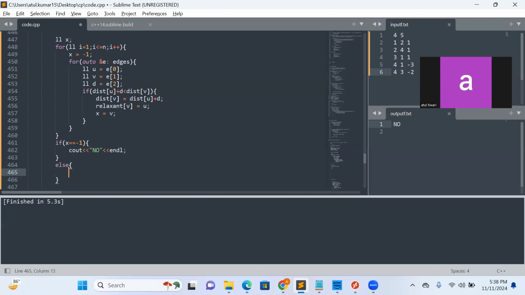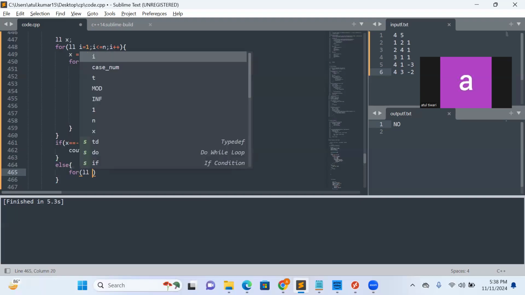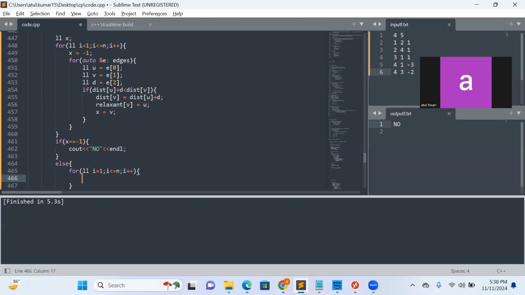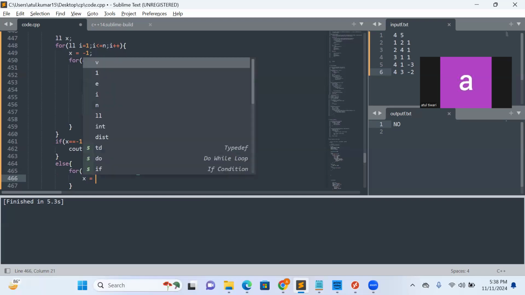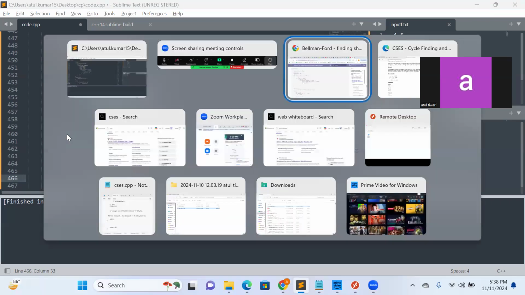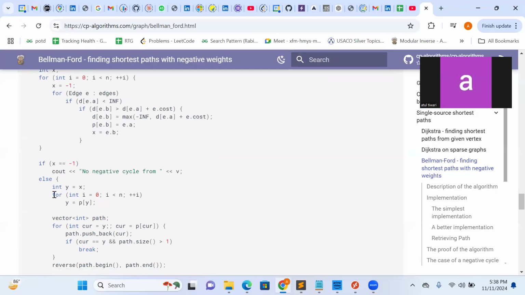So to be inside the negative cycle, what we do is for l equals 1 to n, we replace x with the relaxant of x. That's what I'm going to perform. I think it will be clearer if you read this here.